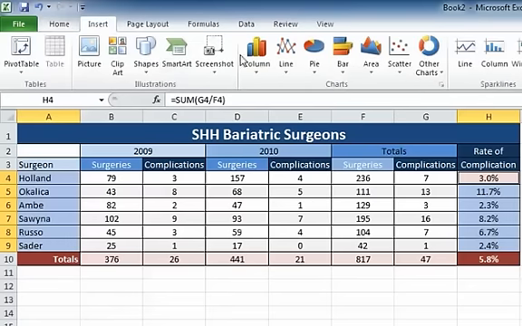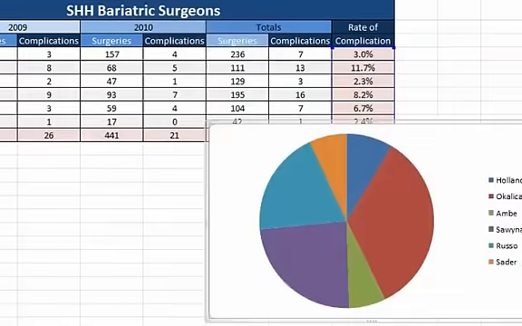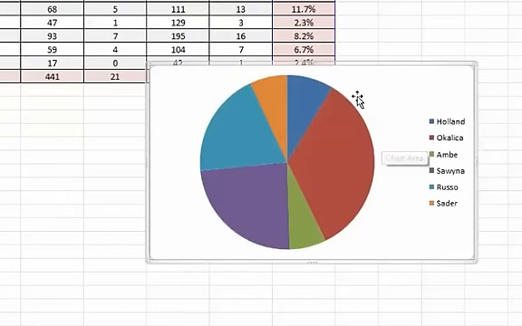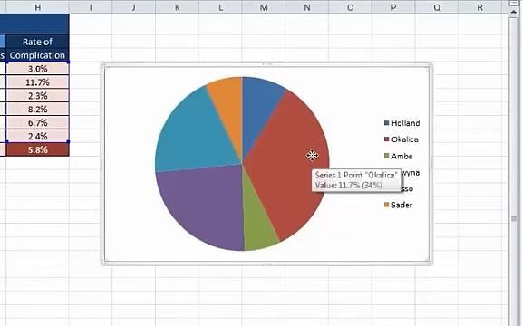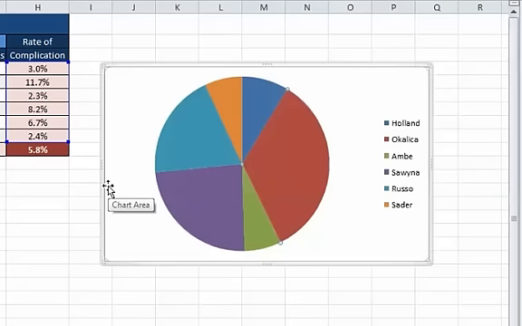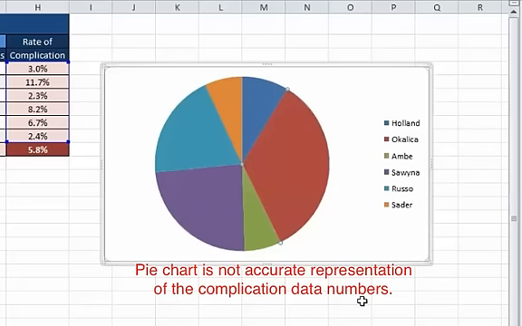Now, if I went to Insert and I did Pie Chart, here's my pie chart, and one thing to note, remember these percentages, it's adding up the percentages, and the biggest one here, this Okalika one, even though he had an 11.7 rate of complication, he's the highest. This pie chart makes it seem like he has a huge amount of complications, but 11.7 would only be a little sliver. So this is in relation to all the other surgeons, not in relation to his surgeries. This wouldn't be an accurate chart to use, so I'm going to delete that.